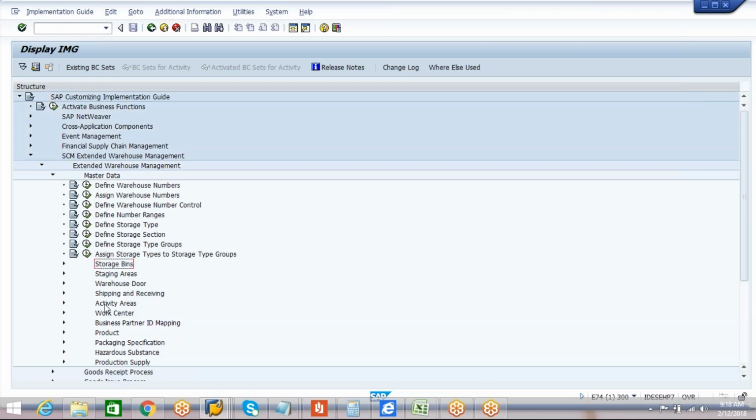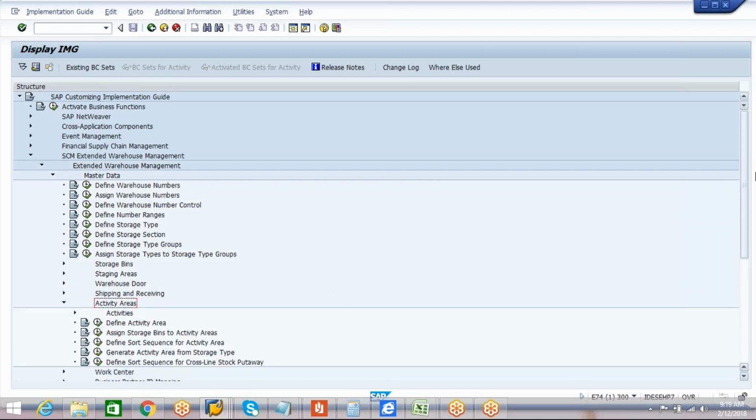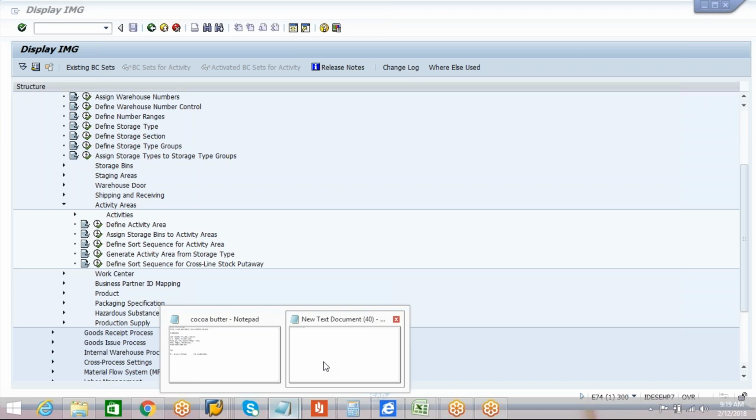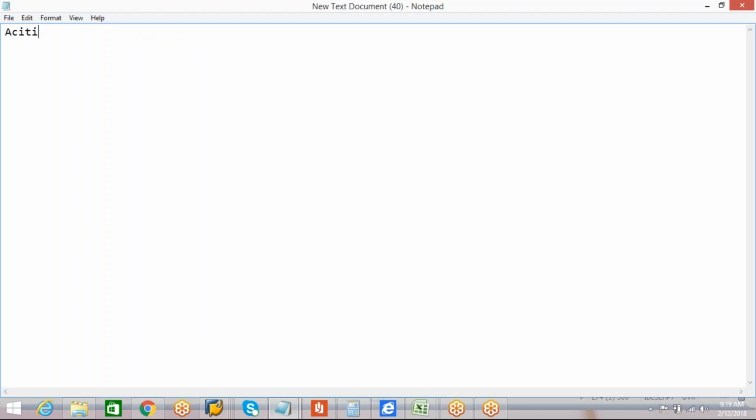Next, after the bins, we discuss the activity areas. What is meant by an activity area? If we read from the right side, it's an area to perform some activities. It's an area, okay. As of now, we did not hear of an area as an organizational unit.